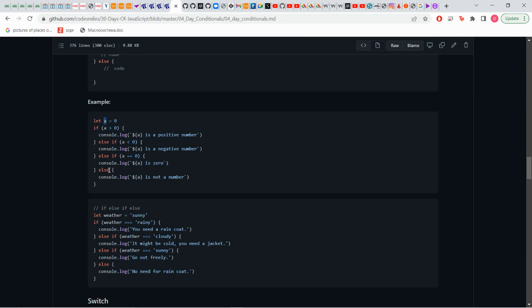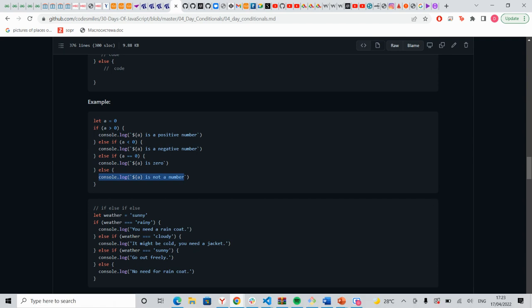So the last else, the one that does not have an if, the block of code in that else is going to be executed if none of the above are true. This one is else if this happens, if that happens. But if none of those things happen, then do this. That is what you put in your last else.